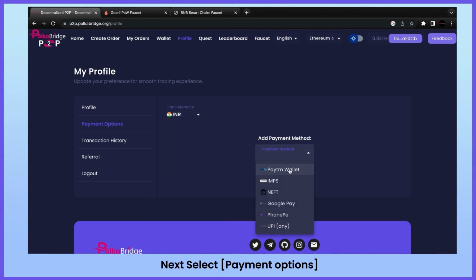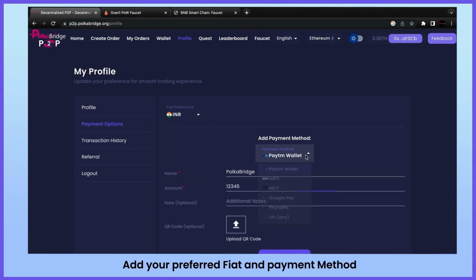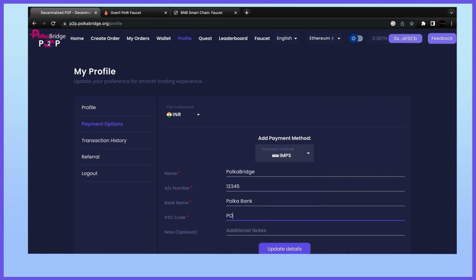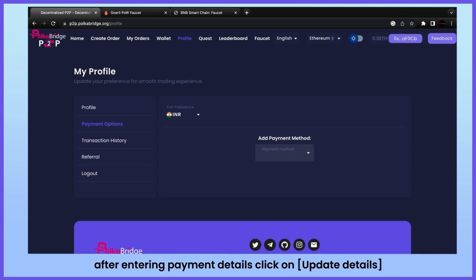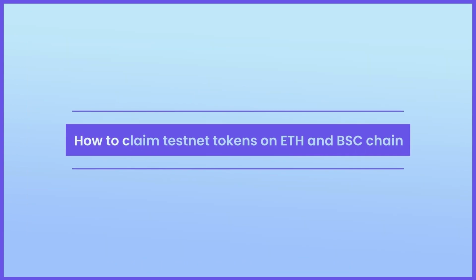Next, select payment options, add your preferred FIAT and payment method. After entering payment details, click on update details. Now let's see how to claim testnet tokens on Ethereum and Binance Smart Chain.